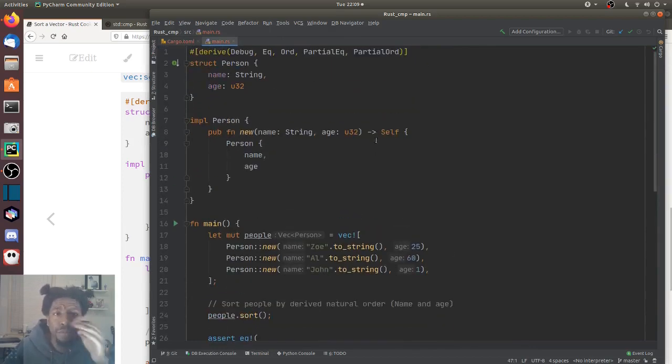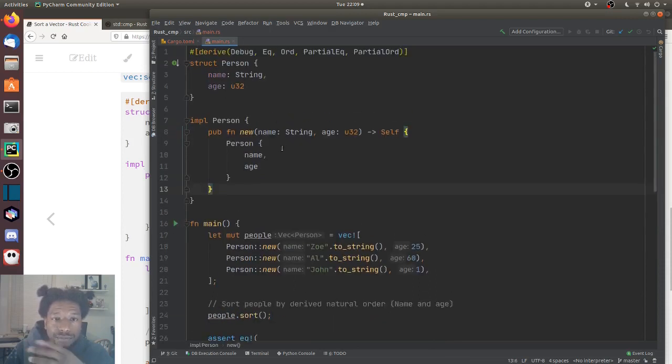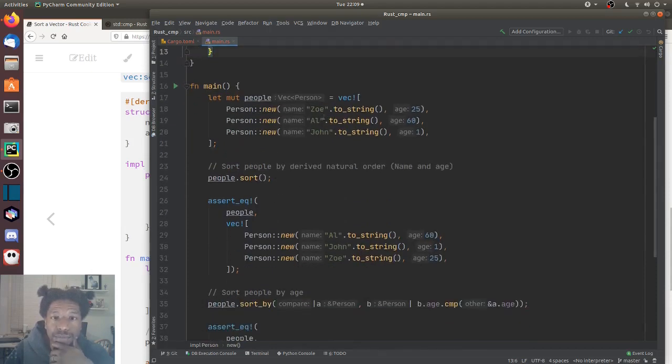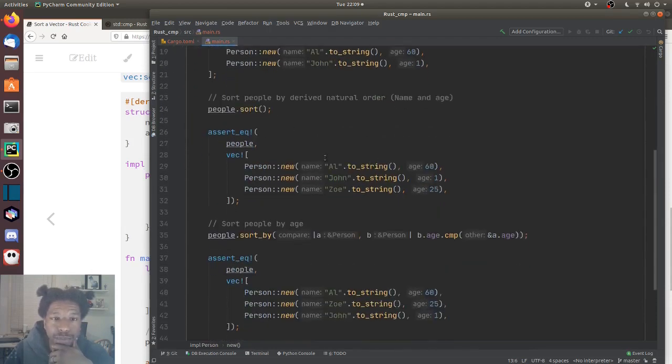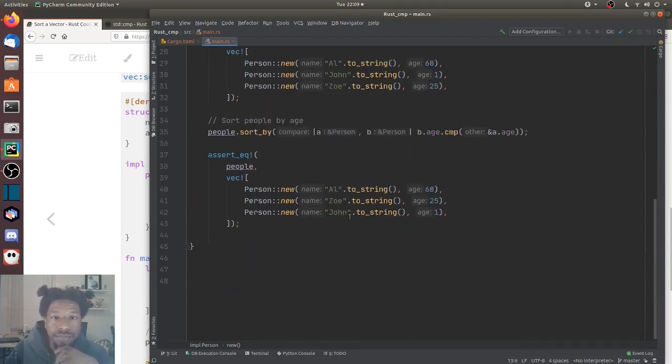We have it here. Let's do a quick walkthrough. Derive, debug, equal, order, partial order, which we understand what those are now. I'm good. Those are not going to make me angry. We have a person struct, string, age. We have an associated function on it, creating new people. We create the people, Zoe, Al, John, with the different ages, and then we sort them, and then we assert that the ordering is appropriate. And then we do a compare by age. So they do a sort by age. Okay. And then yada yada yada.